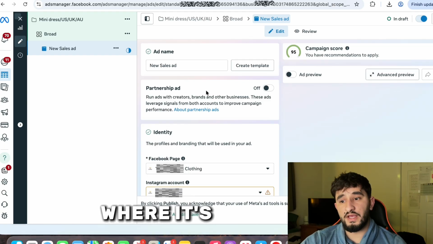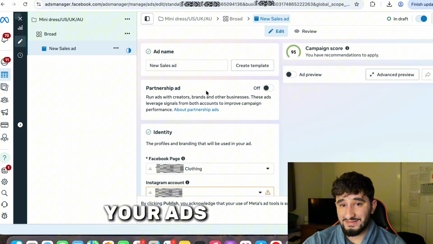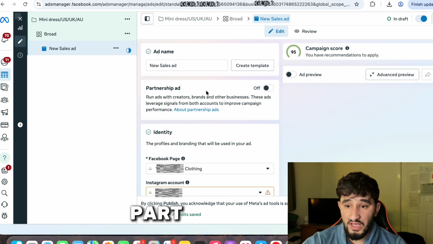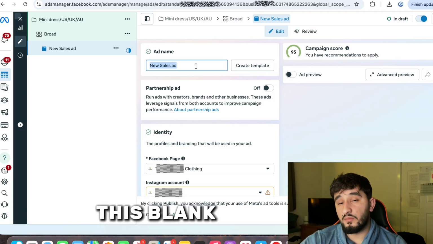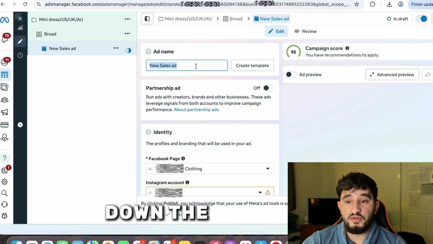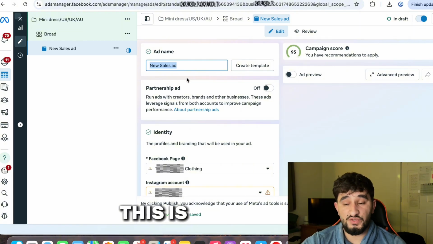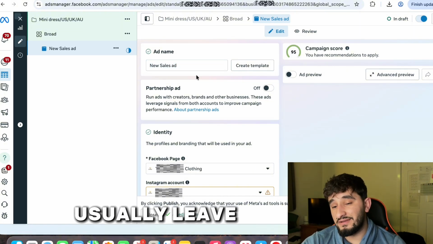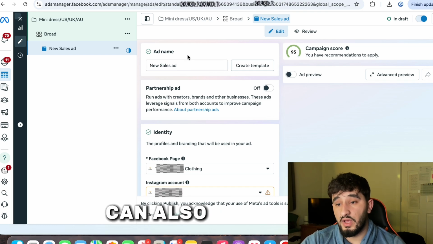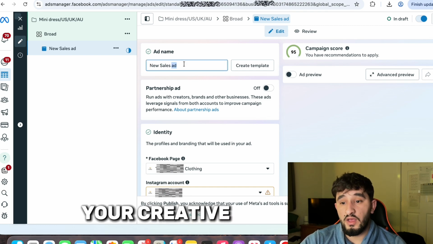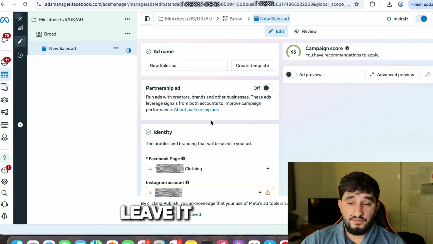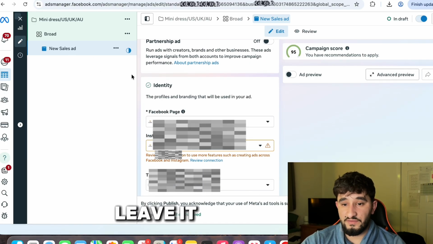This is where it's very important, the majority of your ads is going to be here, this is the important part. So usually I leave this blank, but some people write down the names of the creatives. Because this is where you're going to put your creatives in, this is the section. So I usually leave it blank personally, but you can also name it whichever you want depending on your creative name. So I leave it blank personally, or just leave it as it is.